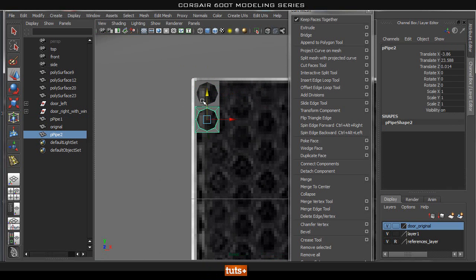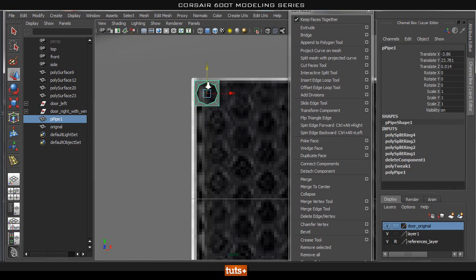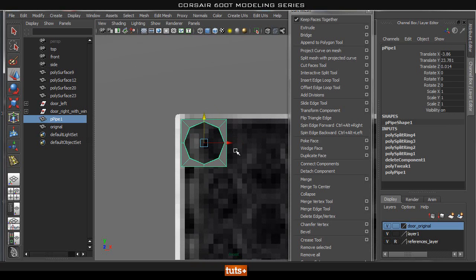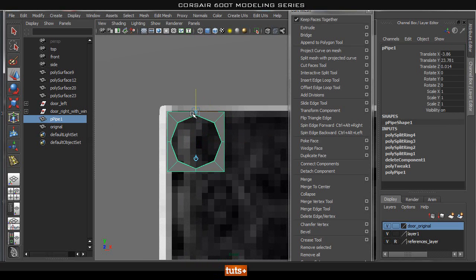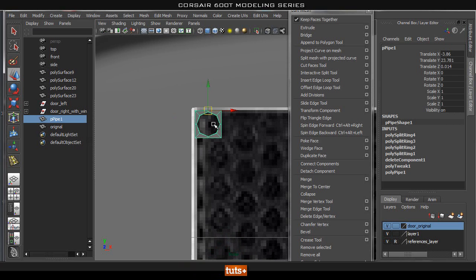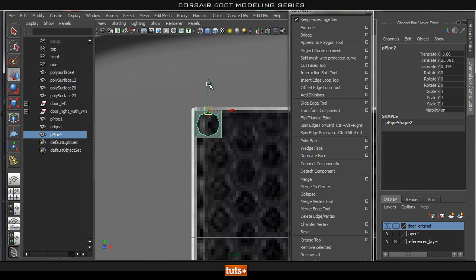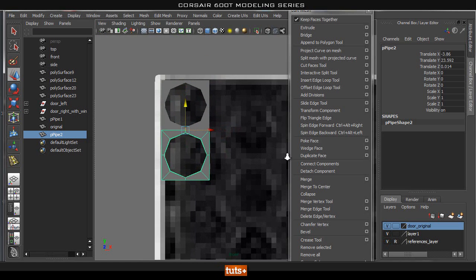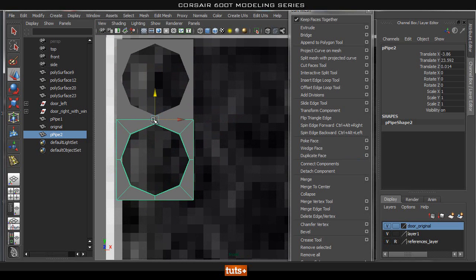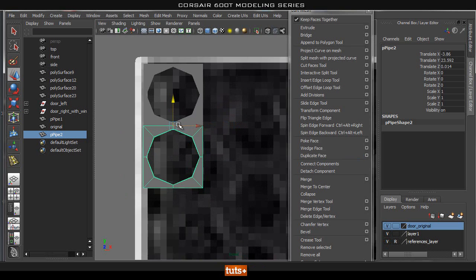Okay, now for precision, what we're going to do is move the pivot of this, so it will be easier for us to move it to the right place. So just press Insert on the keyboard and then hold down V to snap this up to the top part of the mesh. Once we have that, we can duplicate this, select that axis, hold down V and snap it to the bottom of this mesh. Okay, and this way they line up perfectly fine.